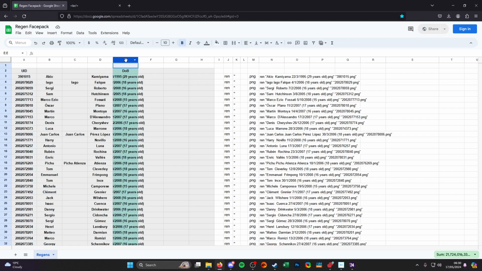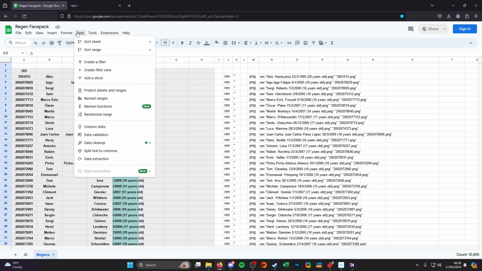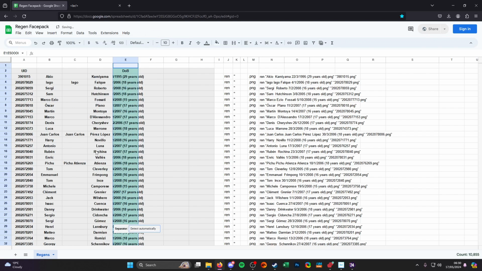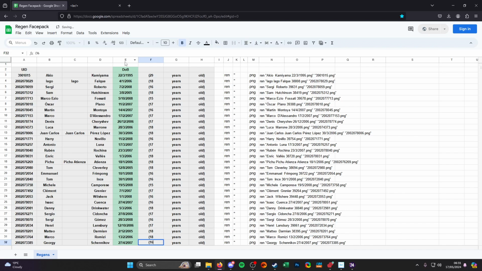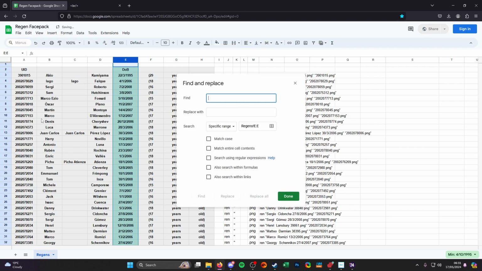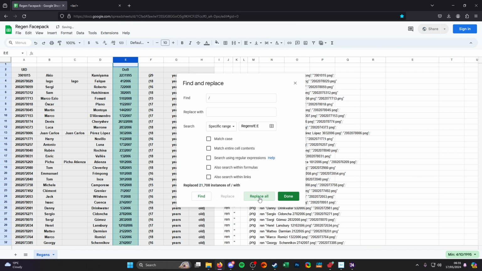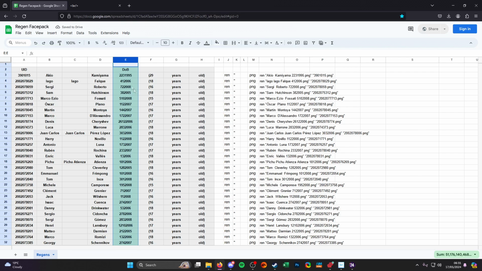Then we need to go over to E and click Data, Split Text to Columns, and here you'll see it says Separator, Detect Automatically. Just click on that and then double click Space, and then again you need to click E, go to Edit, Find and Replace, and then type in a slash. Again, leave Replace with blank, click Replace All, and then done. And that's just going to remove all the slashes from the date.